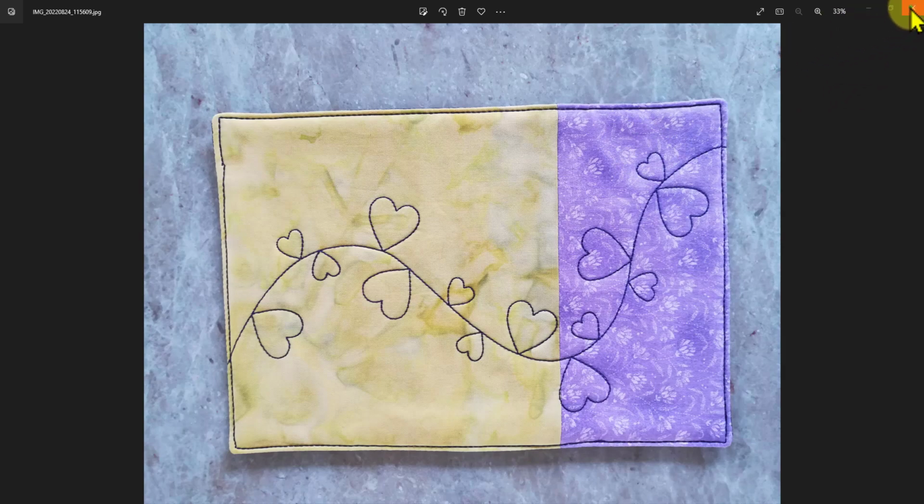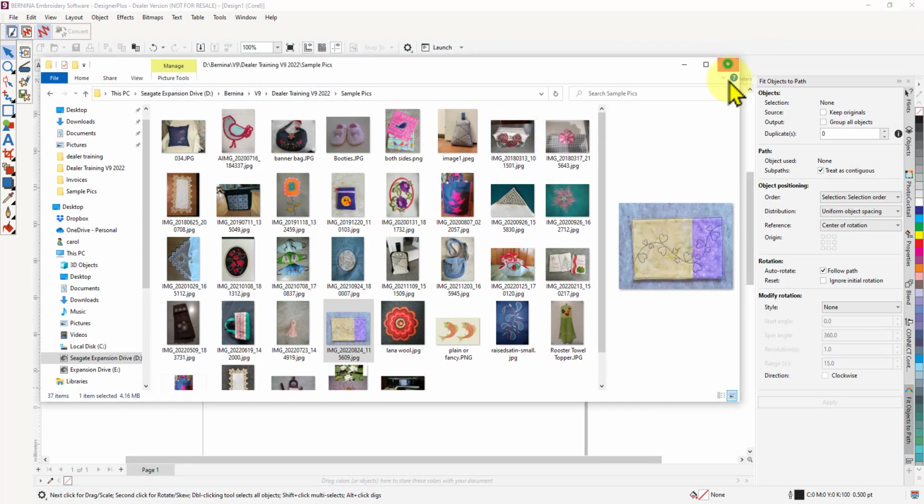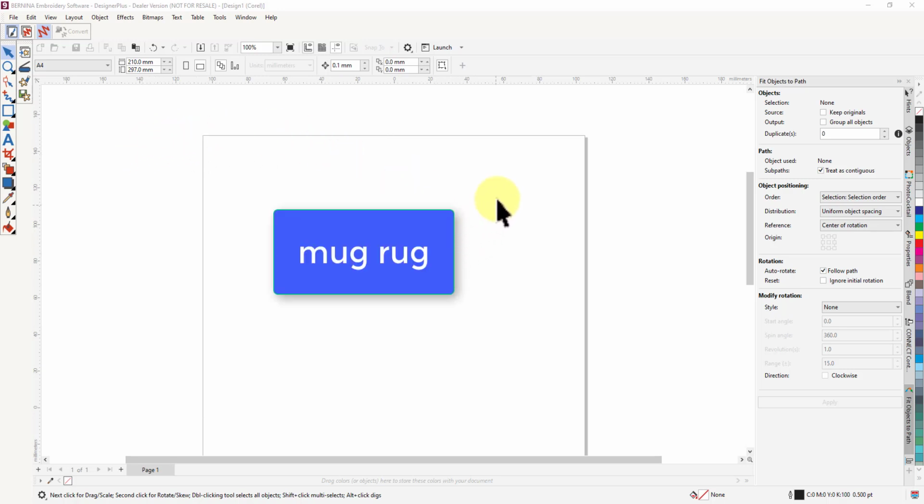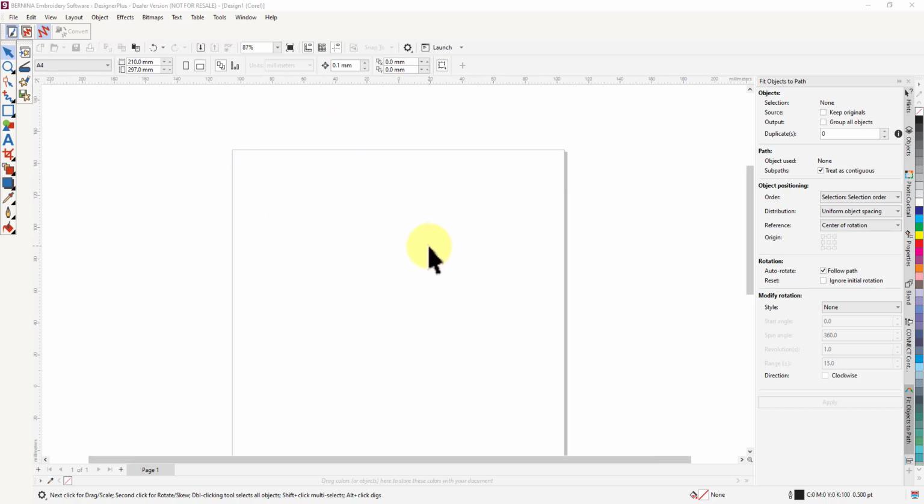Okay, I'll close that. And here we are in Art Canvas. So first up, we need to create our line to represent our quilt mug, our stitching line for the outside of the quilt mug, we'll call it. And to do that, I didn't want to get confused by this page showing.